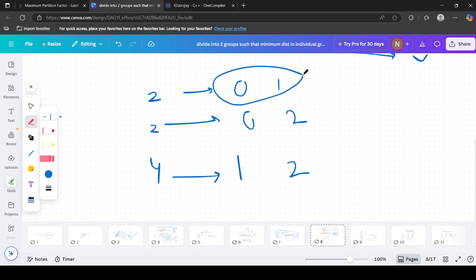So we are trying to make these different. So how can we make them different? Let's assume 0 is in the A group, 1 is in the B group. Because these two are different, let's assume this is the configuration.